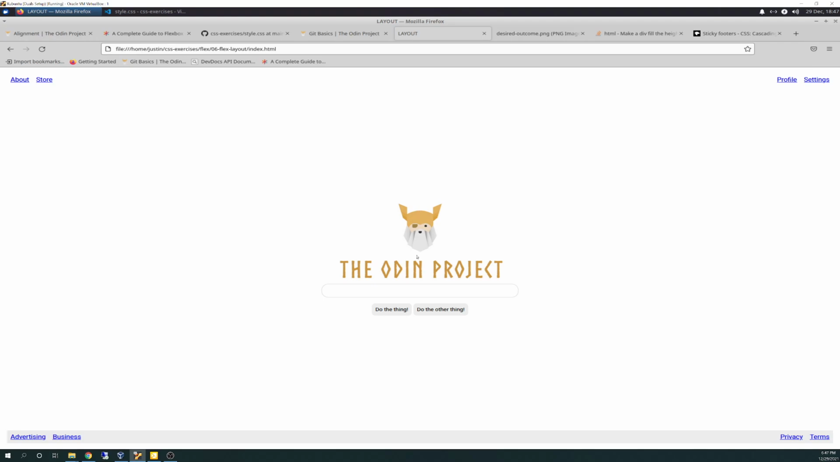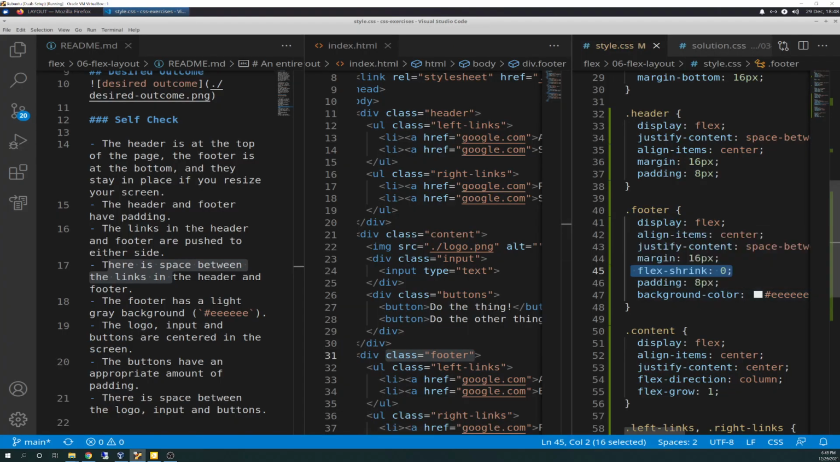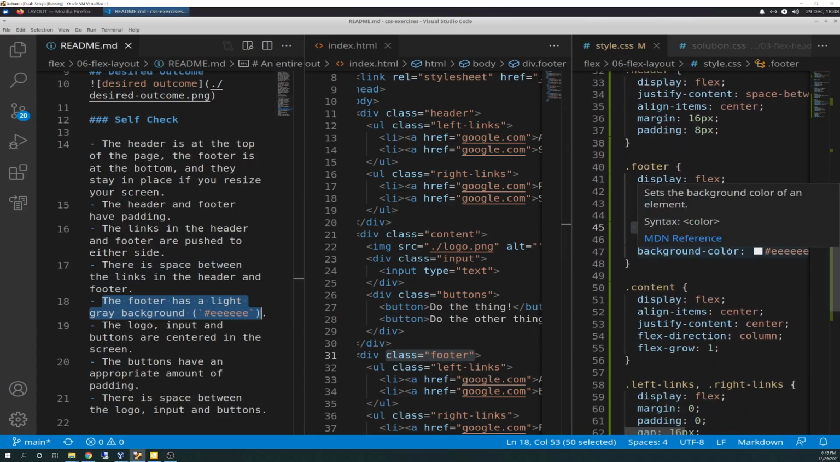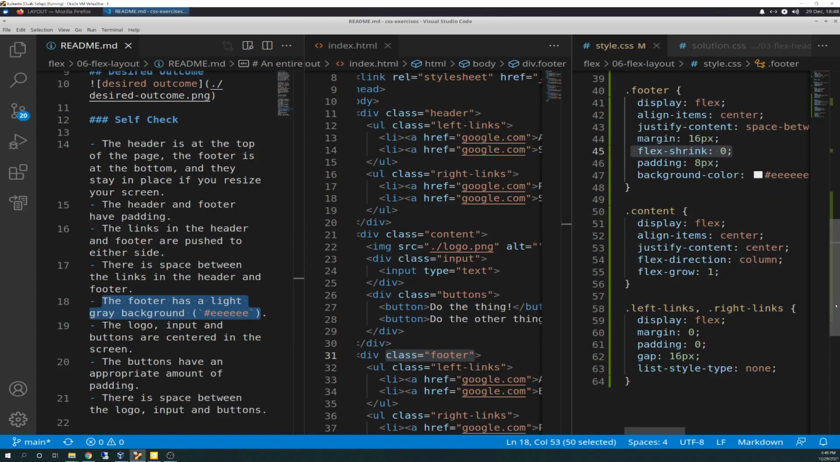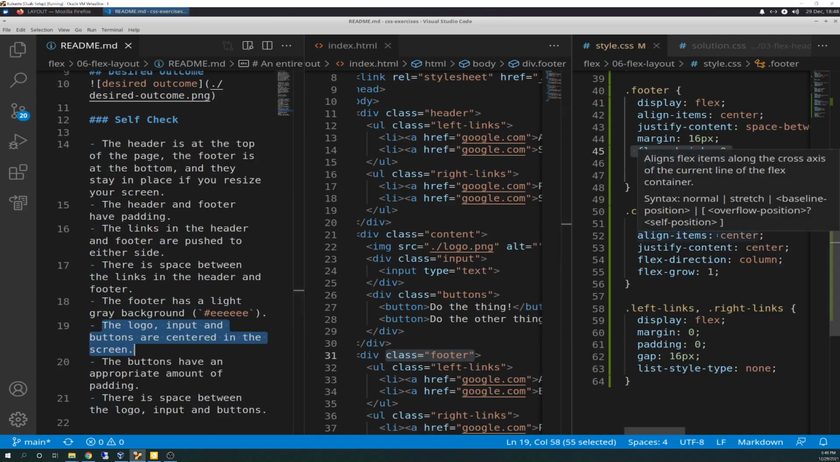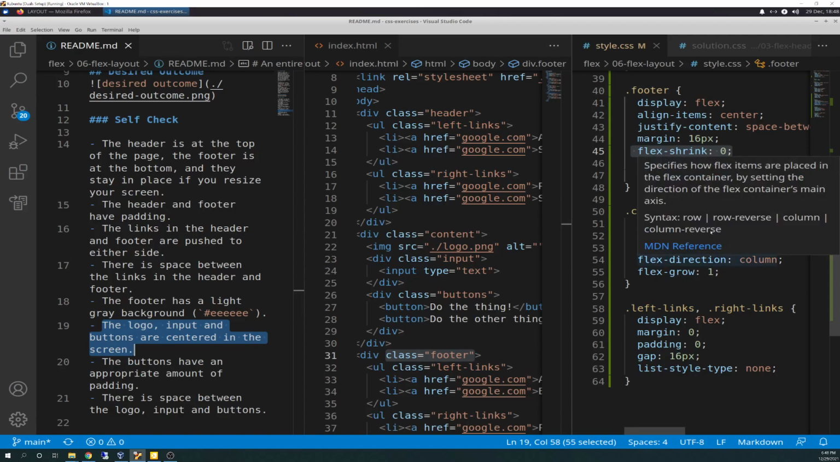So basically the content div cannot override and crush the footer, if that makes sense. And then the background color is simply right here. It says the footer has a light gray background of the pound sign and then six E's. So you just put that in there, background color. Here's our content div selector. Again, we're doing a flex, and we're going to align items center, because in here it says the logo, input, and buttons are centered in the screen. So there you go. Align items center, justify content center, display flex.